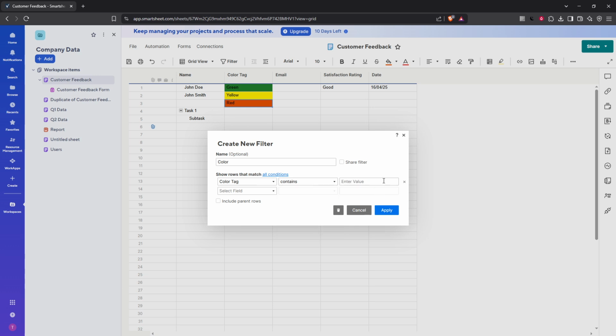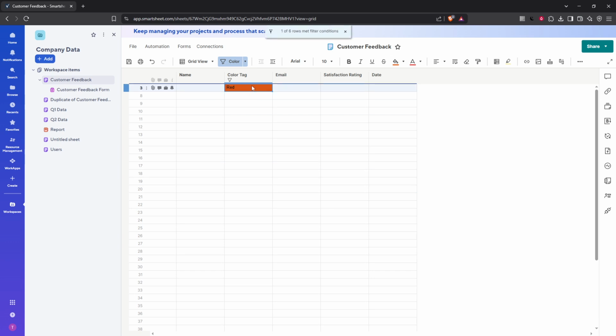And there you have it, a simple yet effective way to filter your Smartsheet by color. By following these steps, you can visually manage your data with ease and boost your productivity.